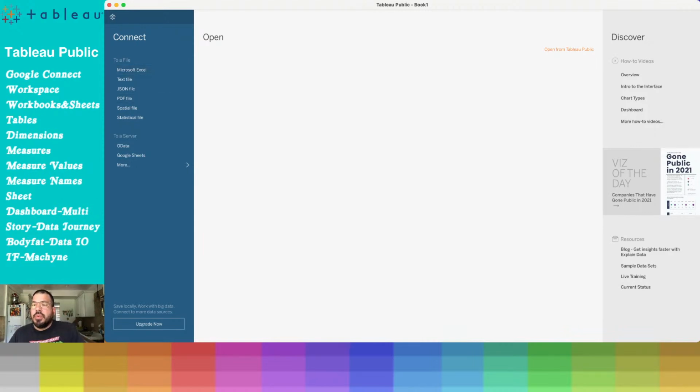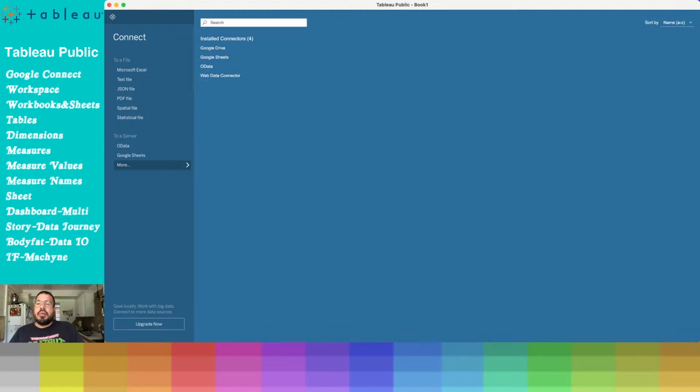Down here you see we want to connect to a server. I'm going to click the More button just to show you some of the options. Of course, Google Sheets is the free and easy option. But you can build your own sort of web database out of open source tools and build your own app that goes along with it and sort of do it that way. But we want to use Google Sheets.